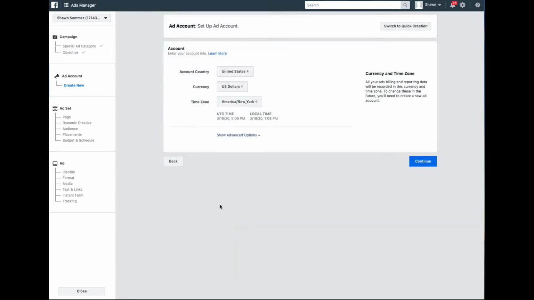So we click set up ad account. You're going to do the country, the currency. These things you'll probably be defaulted, depending on where you are in the country, for your time zone here. And then you'll just hit continue. You don't need to do the advanced options.